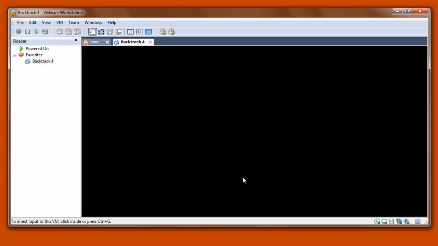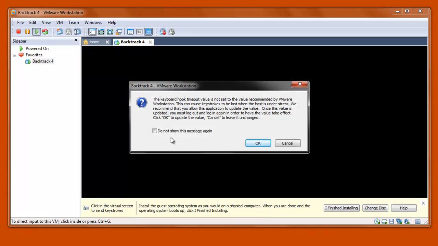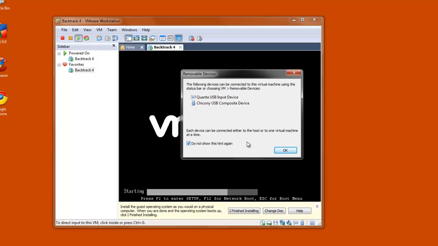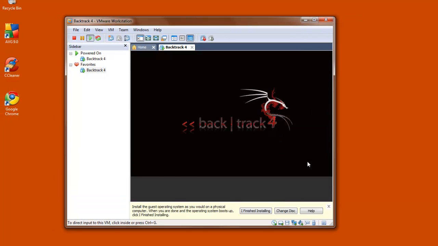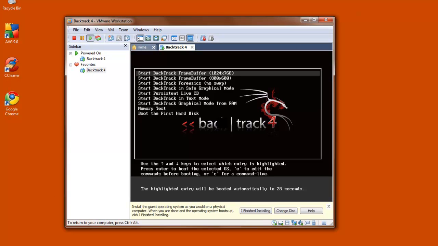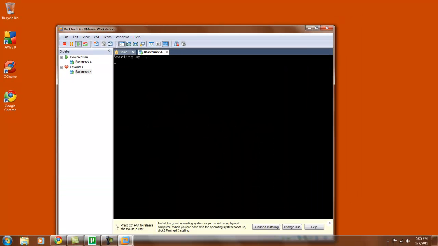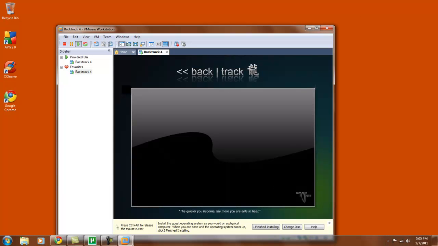Finish, and it'll start up. First time, yes. Don't show me again. Okay. I'm going to do the 800 by 600 so you guys can actually see it. And then after this, you've got to let it load up and do its little bootloader.